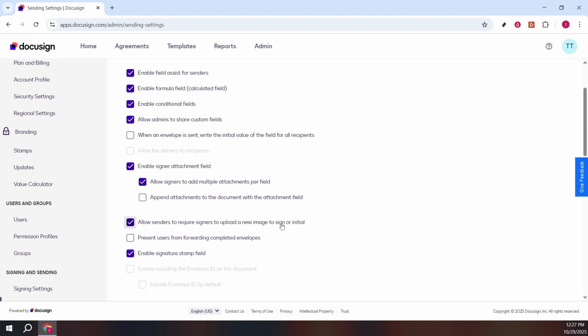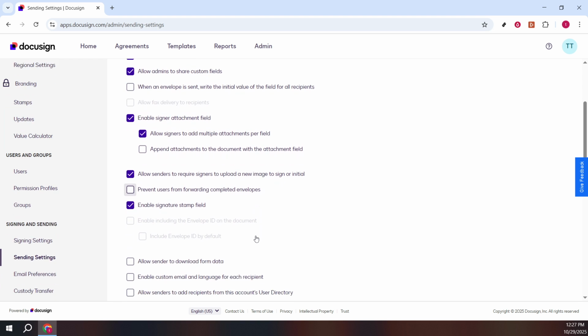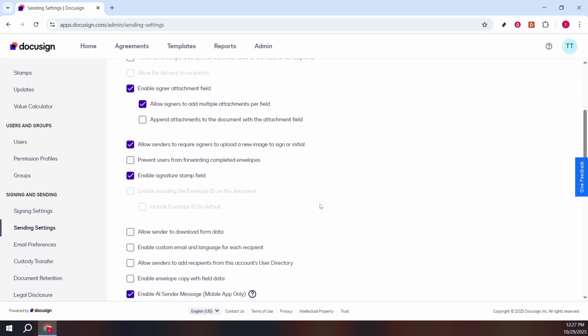Next, you should consider whether to enable the setting that prevents users from forwarding completed envelopes. By activating this feature, you provide an additional layer of security, ensuring that completed documents can't be inadvertently or unauthorizedly sent to individuals who should not have access.